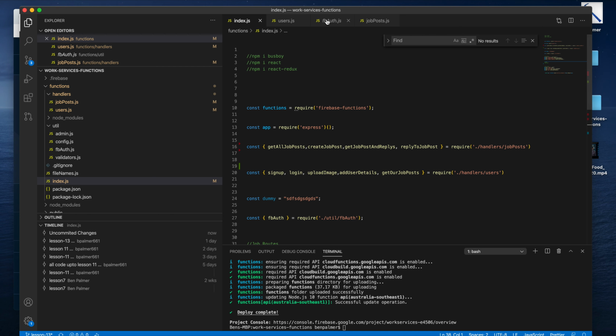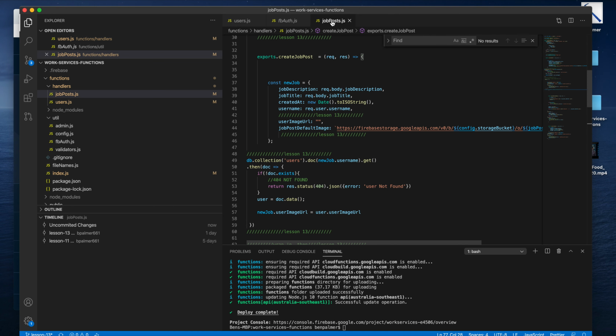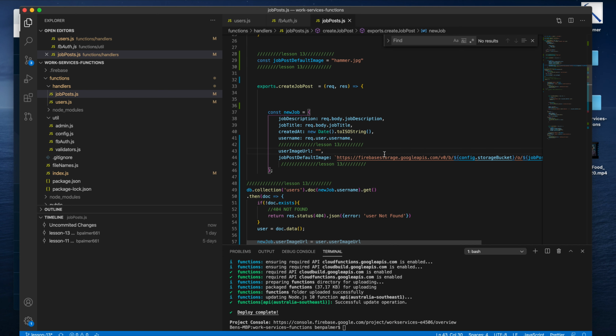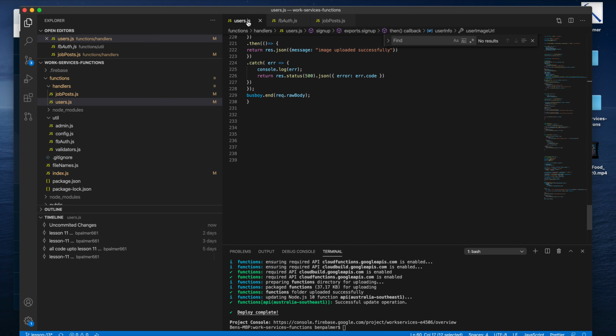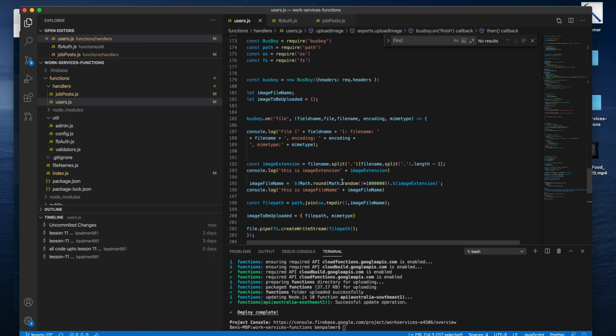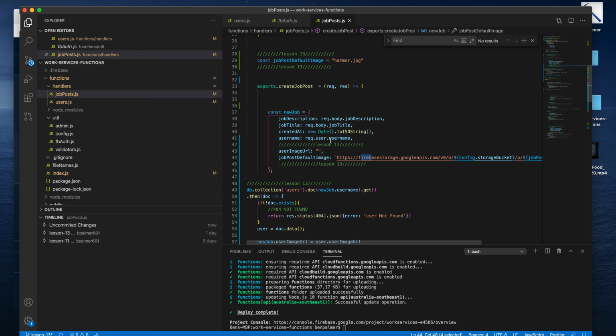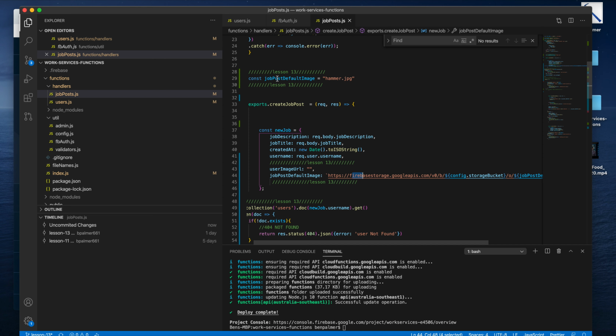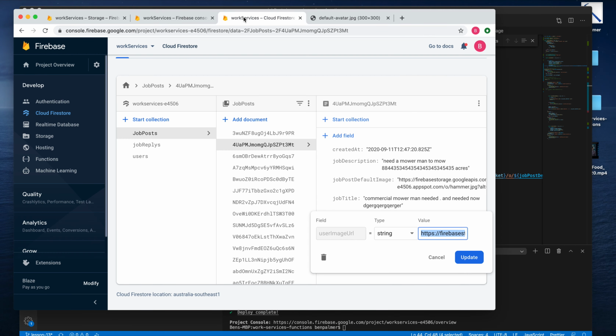So nothing on this page either. Come into job posts. So we want to add user image URL here, and then job post default image here. So to get this here, come into users. You can just copy this, paste that in there, and then remember you want to create this job post default image with hema.jpeg, and remember you have to do this.